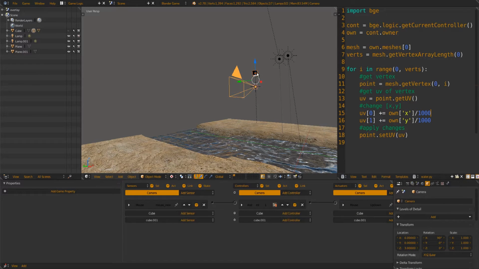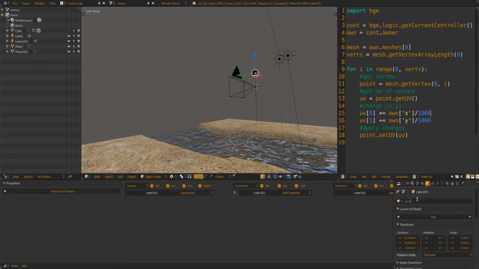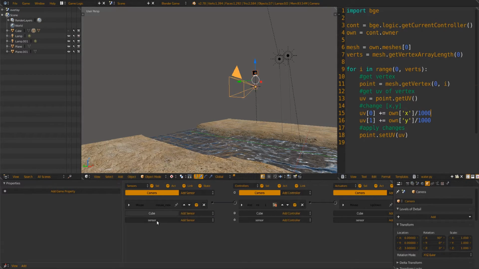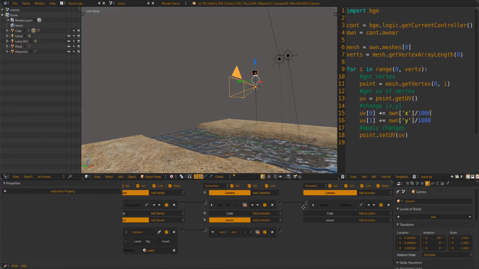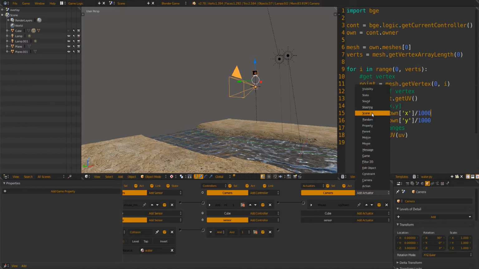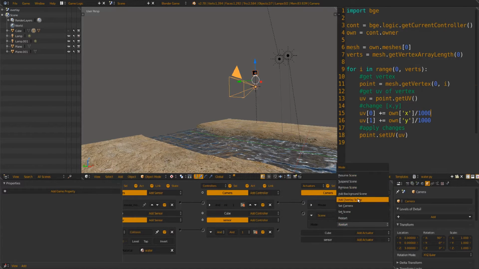So now we're going to select our cube object, and we can rename it to sensor, just like that. Then we're going to hold down Shift and select our camera object, and with both of these selected, we're going to add a collision sensor to the sensor object, and we're going to change it from material to property. We're then going to select our water material, and we're going to add an AND controller and connect these two. Then under camera, we're going to add a scene actuator, and we're going to add an overlay scene. We're going to select our overlay scene, and we're going to connect our AND controller to our overlay scene actuator.